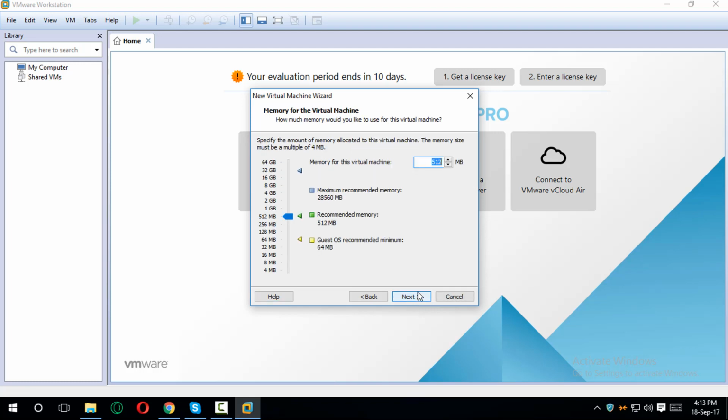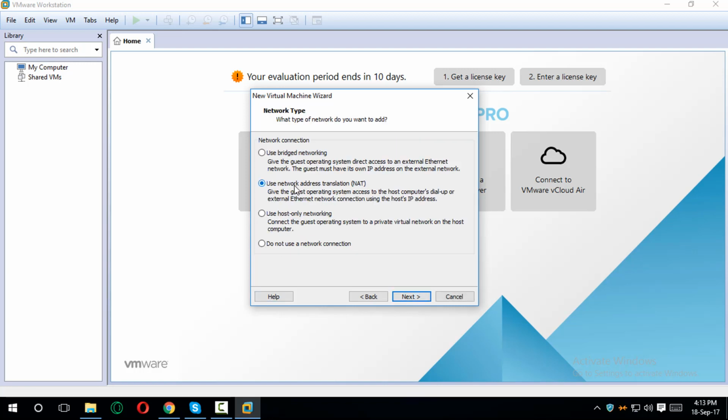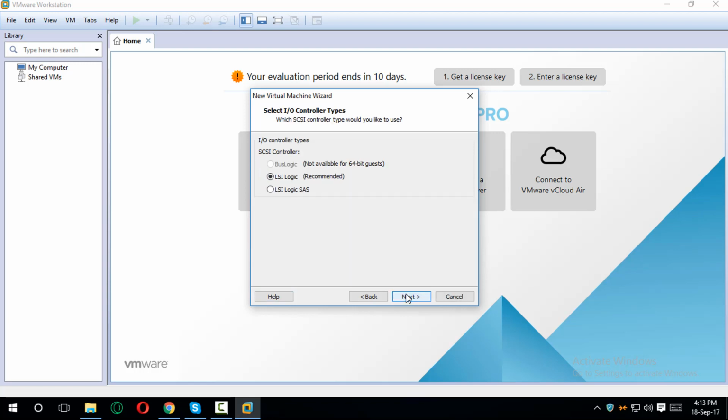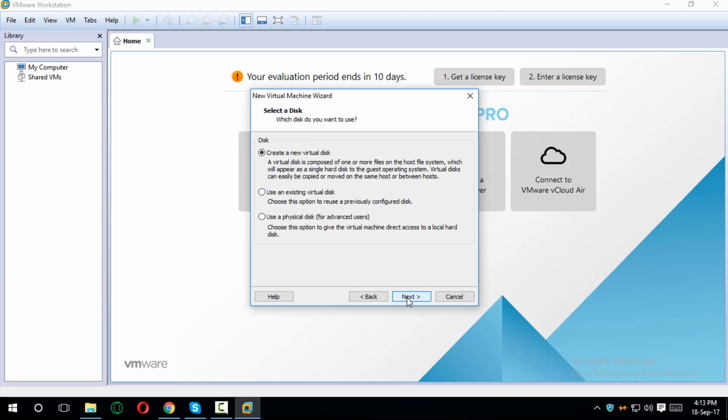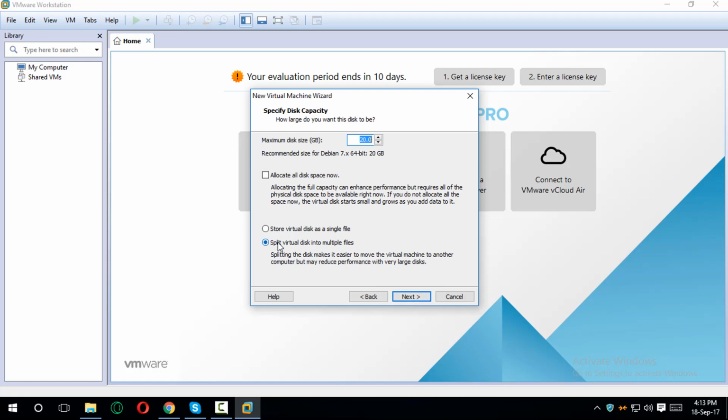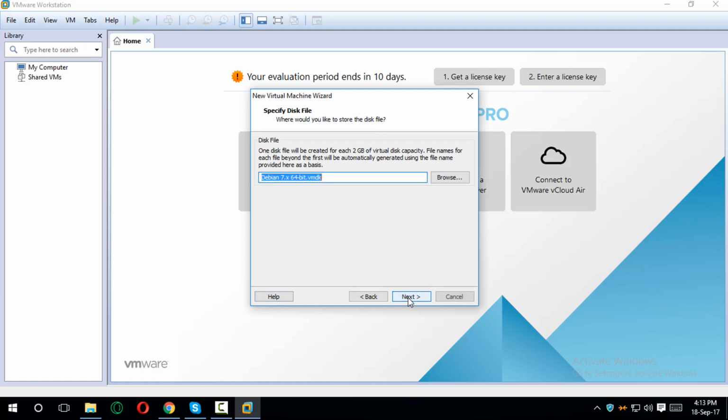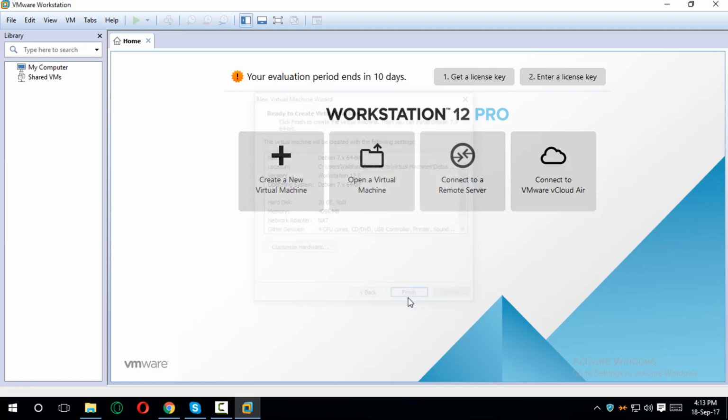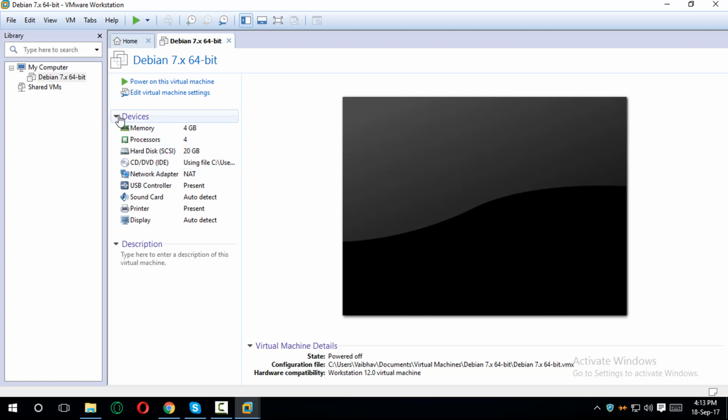I'll click on Next and I'll also provide it with 4 GB of RAM. As I have 64 GB of RAM available on this system, I'll provide 4 GB here and now click on Next. And in network I'm going to provide NAT. We'll cover all of this when we study Kali Linux, but for now choose NAT. Here just click on Next and New Virtual Disk and click on Split Virtual Disk into multiple files. I'll click on Next and it will finish the process. So it has created the virtual machine here.